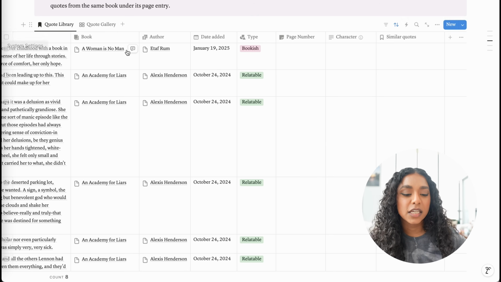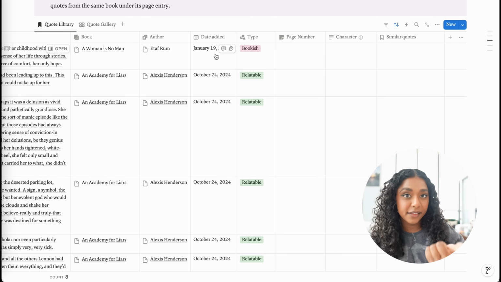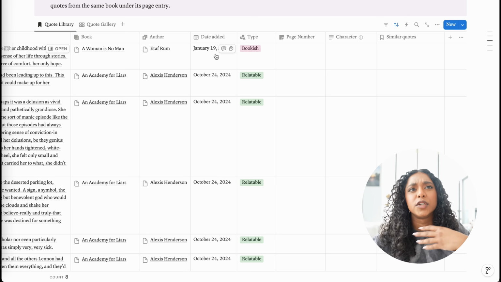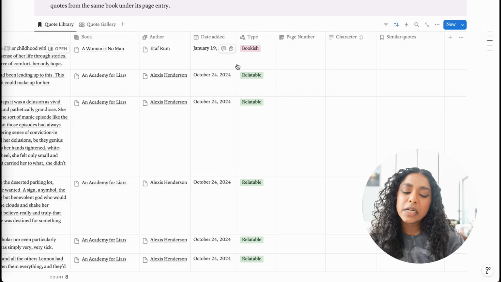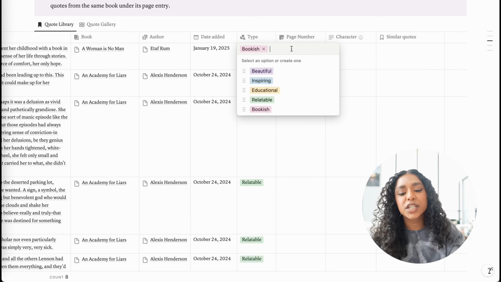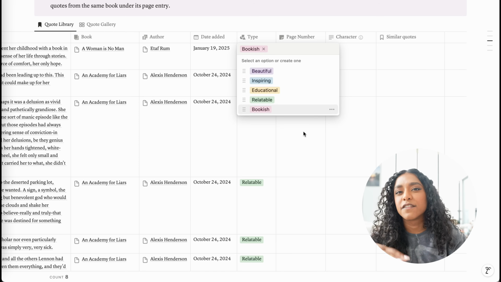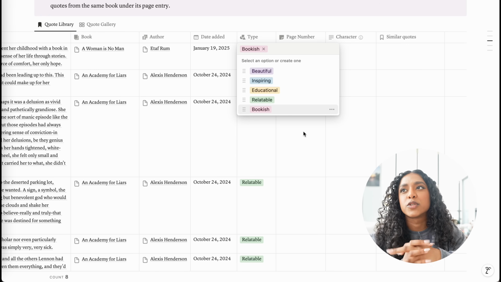For the quotes, each of them is their own page, and you can attribute the book and the author. If you attribute the book, it'll automatically fill in the author. And you can also track the date you added the quote to your database, or the date that you read it if you wanted to. And then I've got a little property for the type of quote. So I've got bookish, beautiful, inspiring, educational, relatable. And this way you can filter through certain types of quotes. So if you're looking for all of the relatable quotes that you've logged recently, you could do that.